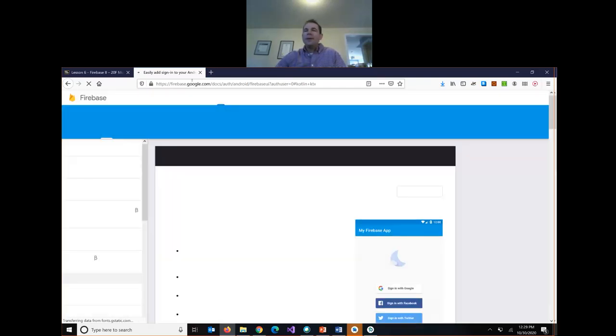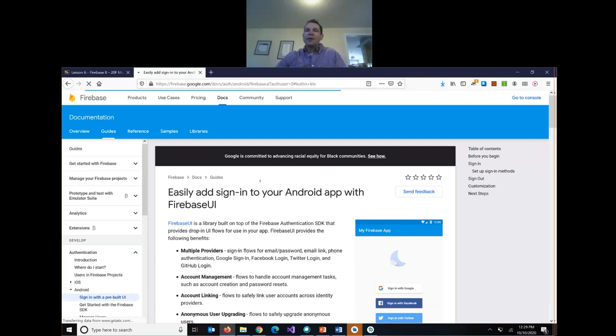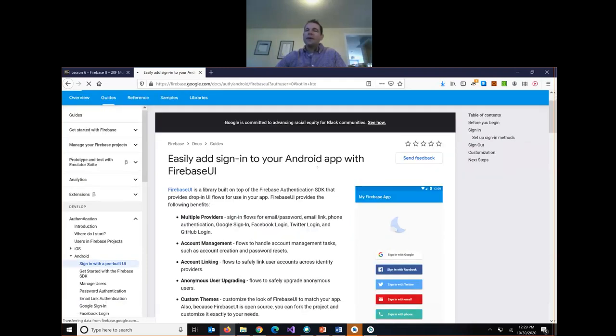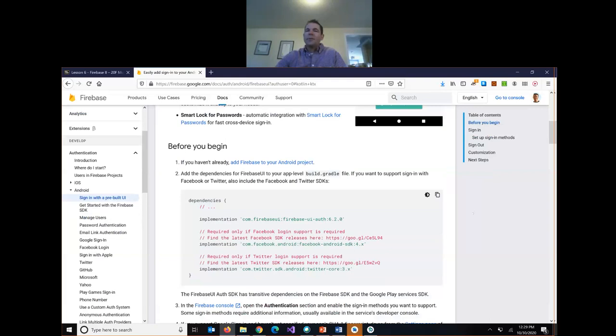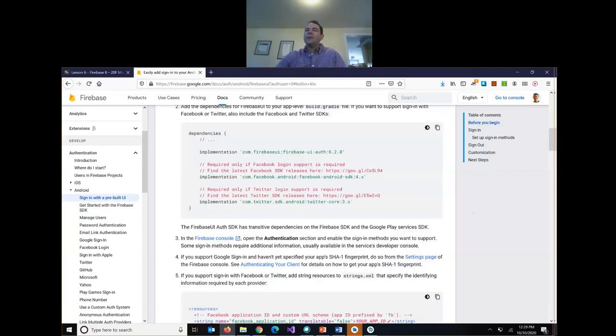So we want to easily add sign-in to our Android app with Firebase UI. Right? So it will give us, depending on what options we configure, and I'm just going to stick with Google and email, it'll give us a sign-in screen that looks like this. But it also tells us the dependencies we need. Now, this includes Facebook for Android and Twitter for Android. I'm not going to use those, so I don't really need that.